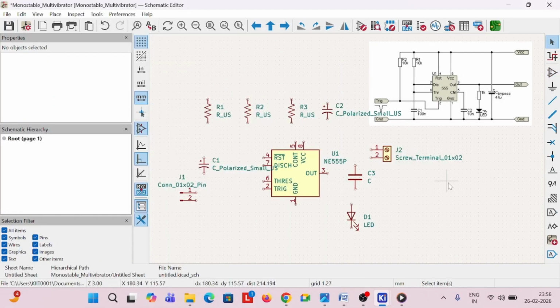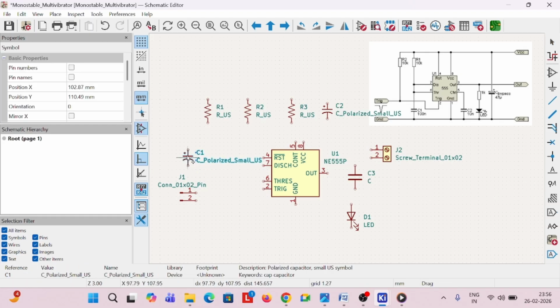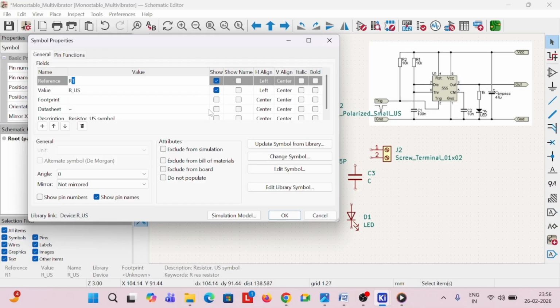Okay, now we have selected all the required components and we place them in our workspace. Next is to connect them. Here we have different components. Let us separate them and put their values here. I can double click here.